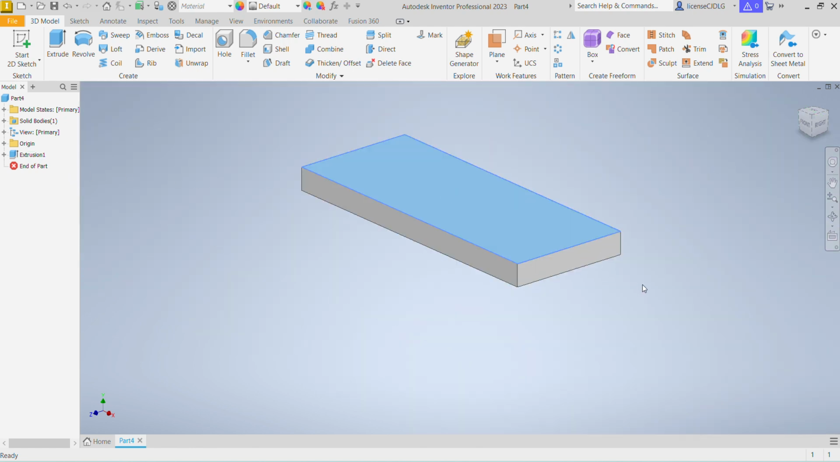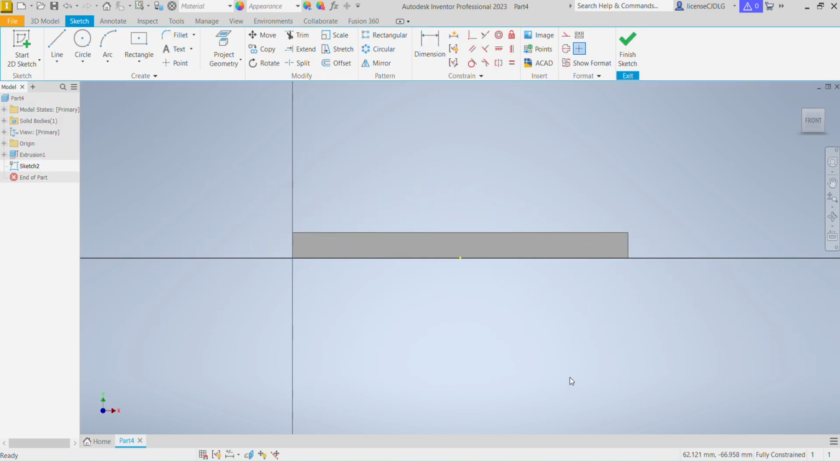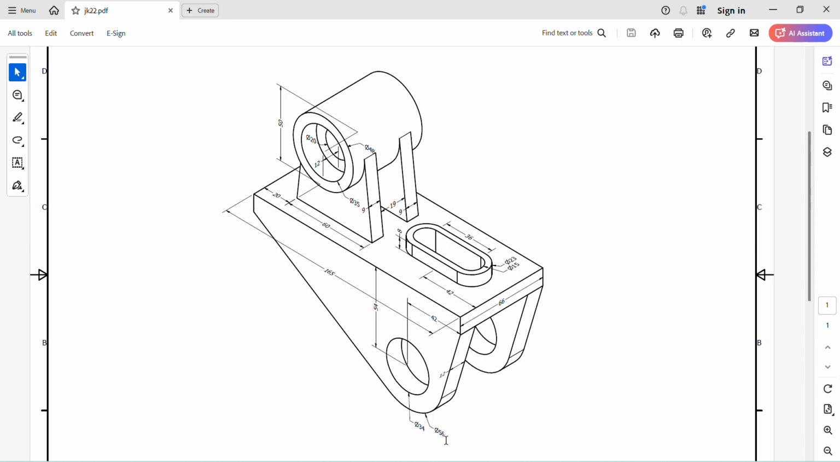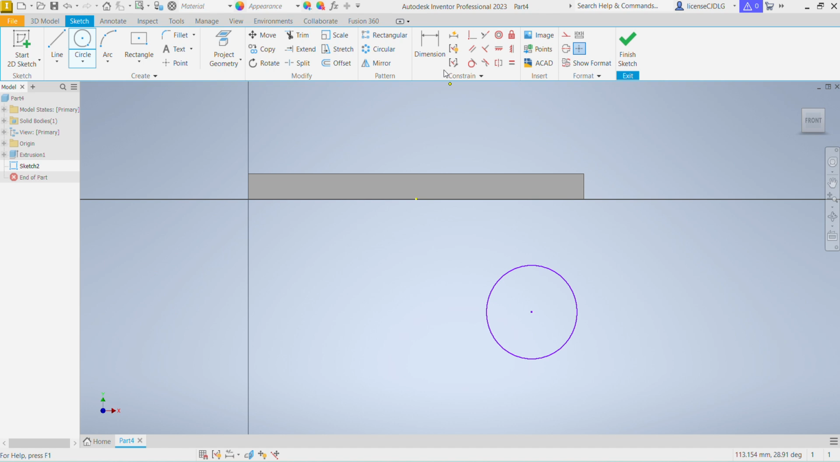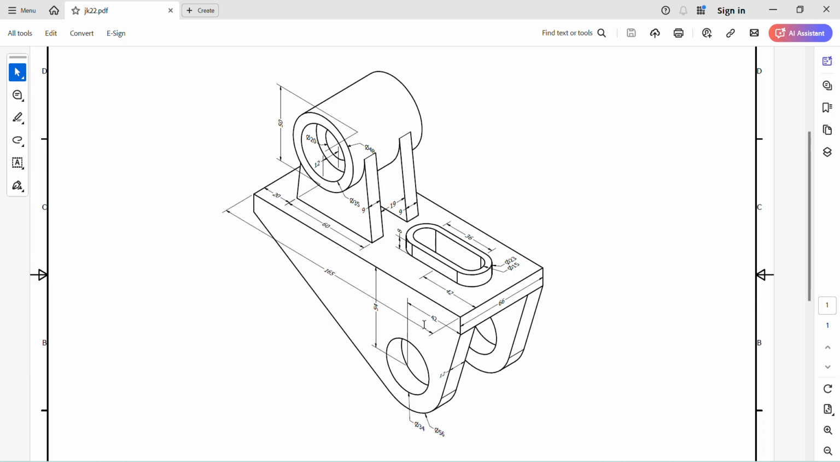Next there is one flange bottom. Select the surface, sketch, create one circle here. The diameter is dia 56 and 34. 56. Create one more circle, 34. Give the dimension from the side 42 and from the top 54.